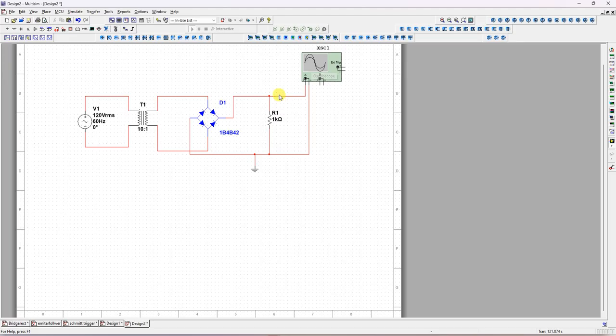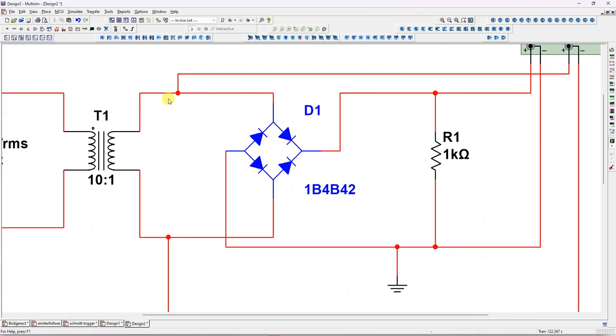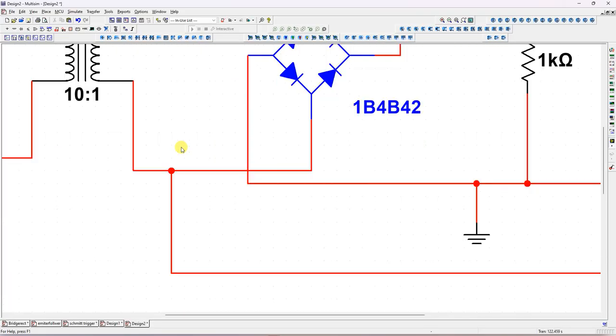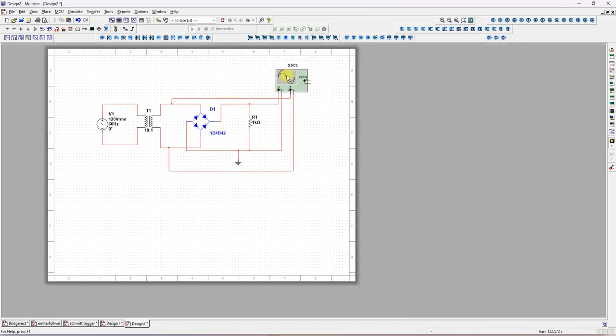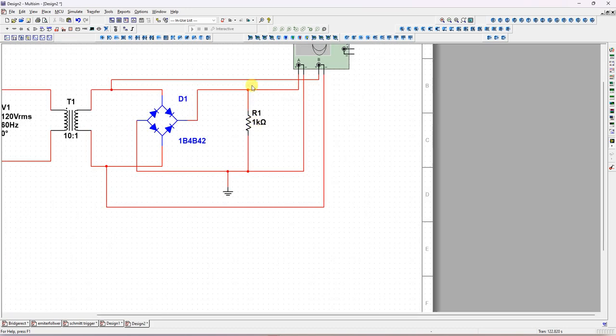We are seeing only the output across this, but one more channel is there, through which we can see the input waveform also. Input means the primary side winding, so this you have to connect. Click here, come down, and connect here. Click here, come left and connect here. See, wherever connection is there, this dot will come. In channel B, I connected the input. In channel A, I connected this.